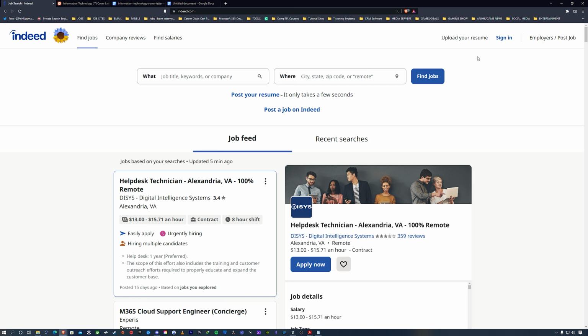So the best tip that I can give when it comes to writing a good cover letter is to always reference and do research based on the company and the job description. So what do I mean by that? Well, in order to write a decent or a good cover letter, you have to know who you're writing to and what it is going to be about.